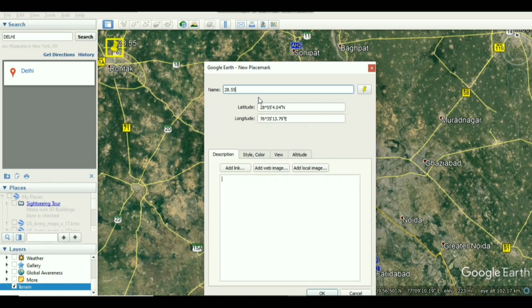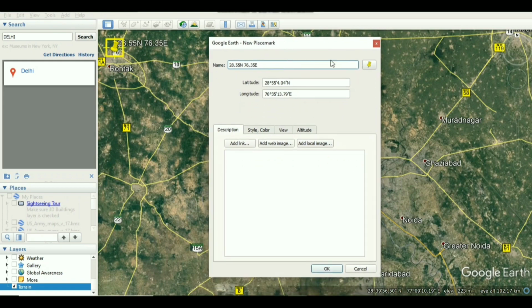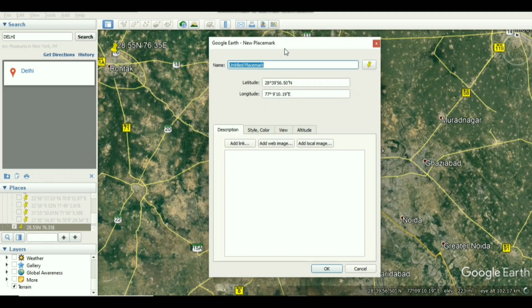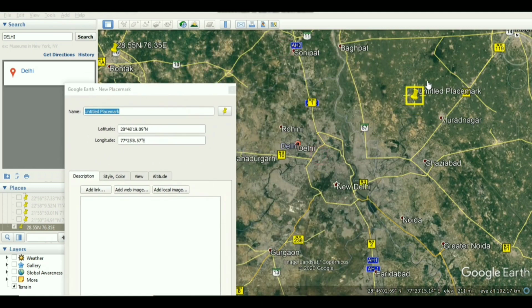Latitude is 28 degree 55 minute north. I will skip the seconds. Next, 76 degree 35 minute east. Click on OK. Done. Again I will mark the second point the same as the first one.